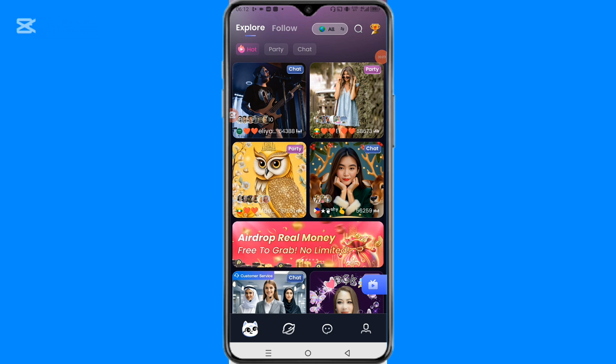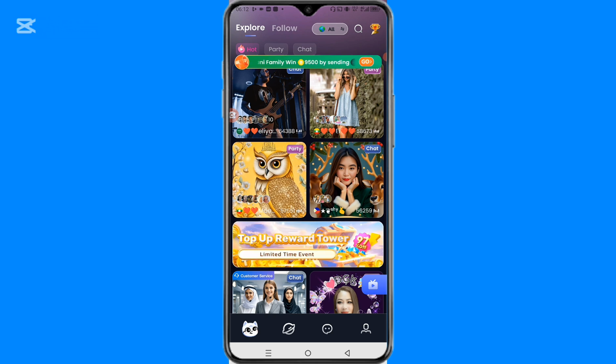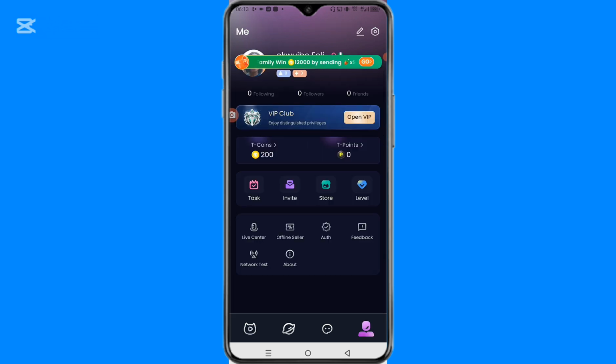In today's video, we're talking about how to use the Philippine withdrawal method on the Lollipop Live app. So the first thing you have to do is log into your Lollipop Live account. The next thing is to click on the Me icon found at the bottom of your screen. Clicking on it, you're going to see a new screen where you have to click on the T point option.